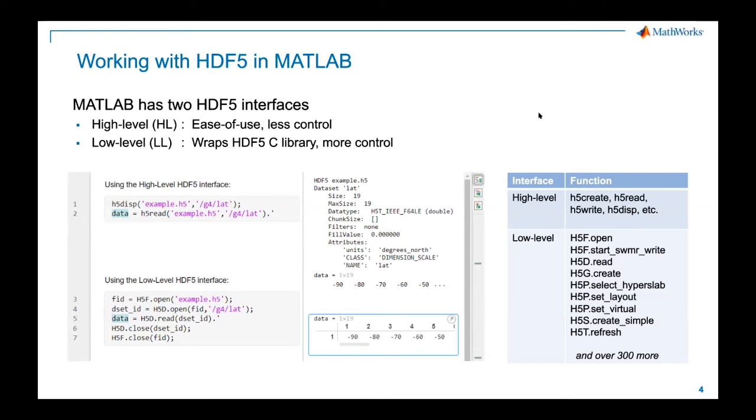Oh, good. Okay. So on the right-hand side, this is our interface for high level and low level. The low level is just a sampling. We have over 300 functions, and we map most of the HDF5 functions in MATLAB.